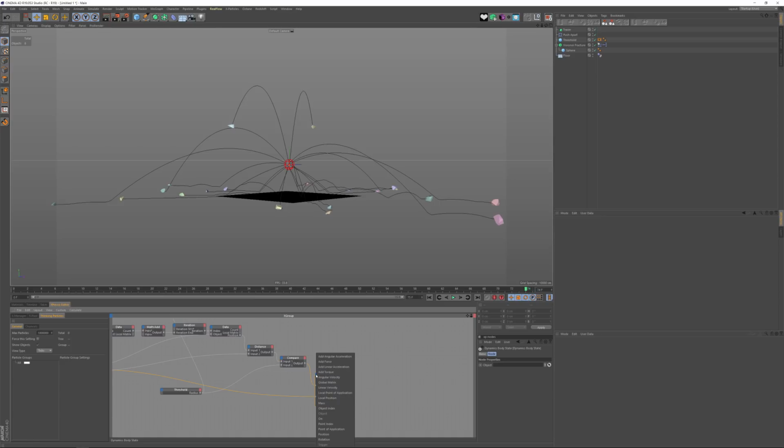But to do that, we just need to add an object index so it knows which object to look at, and then take our index number from the iteration node and plug it into there. And that means on every single frame, every single object in the cloner will go get evaluated and send its status to the dynamics tag. So now let's have a look at this explosion again.